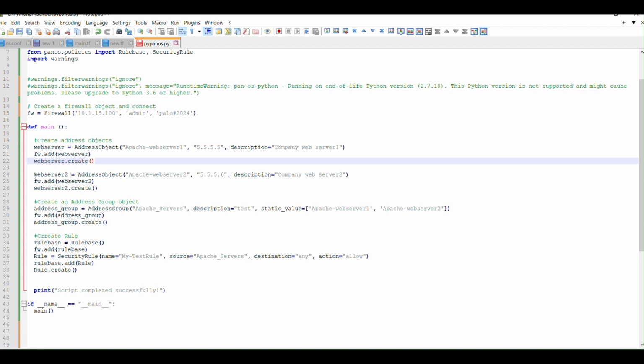This is the same process for the second object. In this case, it's web server 2 with name, IP address, and description. The next part of this Python code is I'm creating an address object group, which will have these 2 web servers, which were created in the first step.